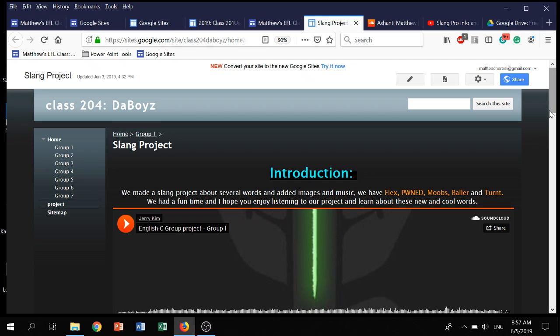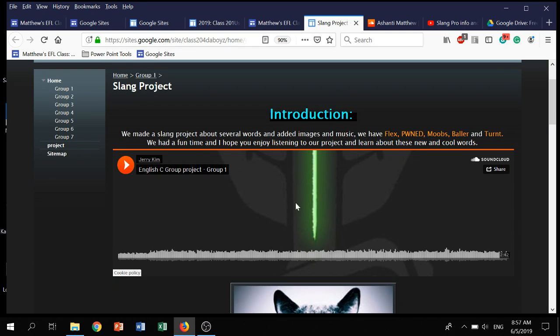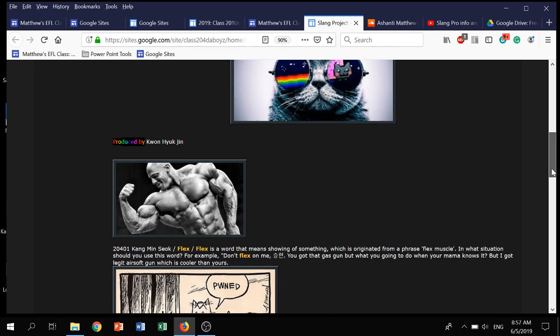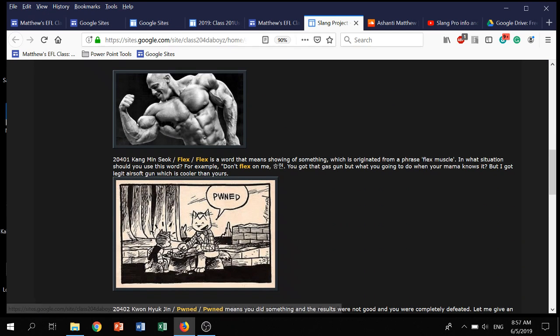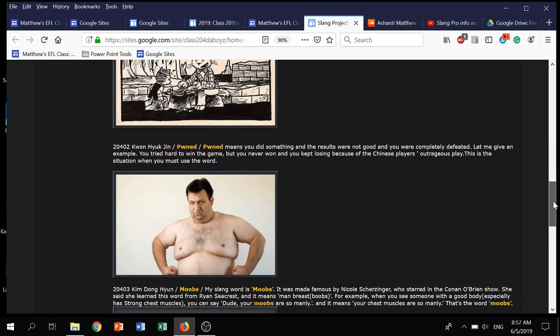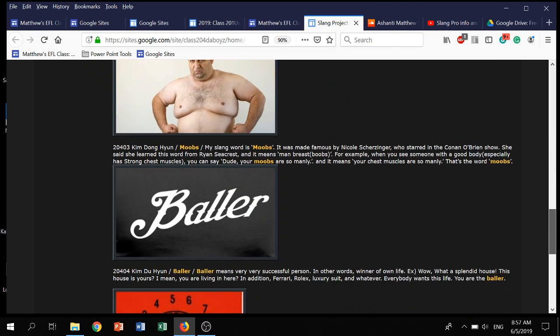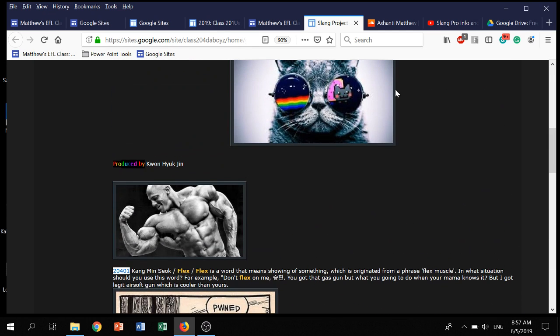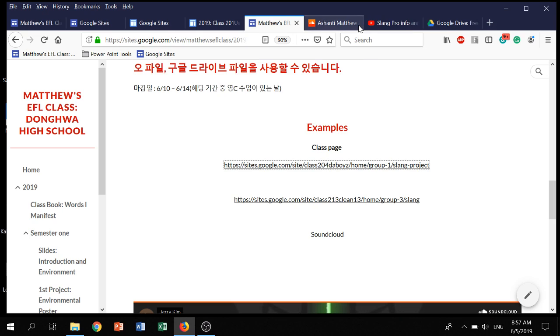They have their introduction, they have their music file, they have the picture, and their script. And each time they write their script, they have their student number, which is very important. If you don't have your student number, you cannot get credit. So here we go. As you see, the script, picture, script, script. So I'm going to show you how to add the audio.